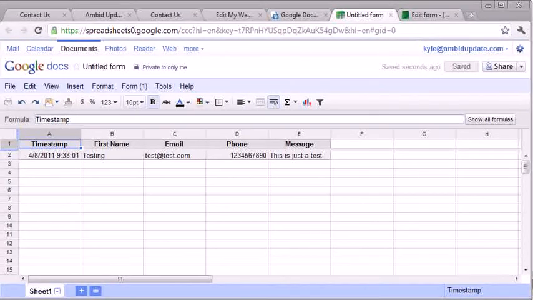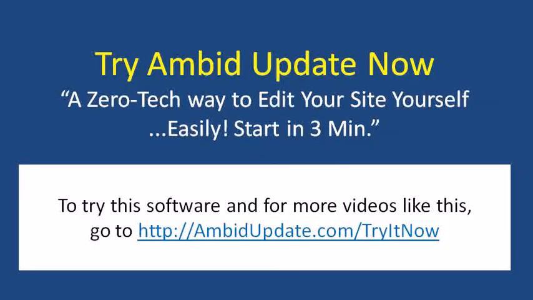So the program we did this with was Ambit Update. Now this is a program that you can get. You don't have to download anything. You just need a web browser and a couple minutes of your time to get in, and you can make all kinds of changes to your website. You can do pictures, audio, videos, whatever you can imagine that you would normally tell a webmaster to do. You can actually do it here.